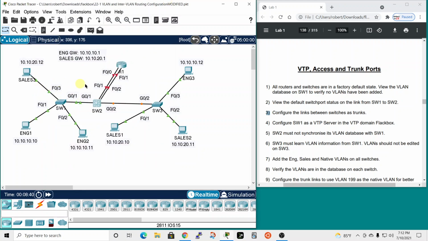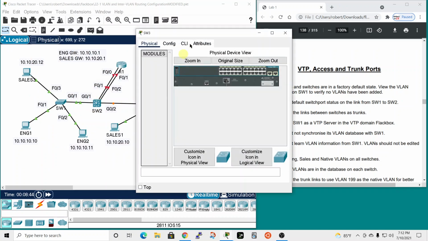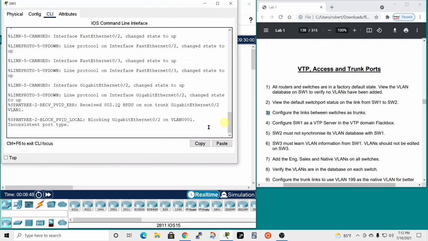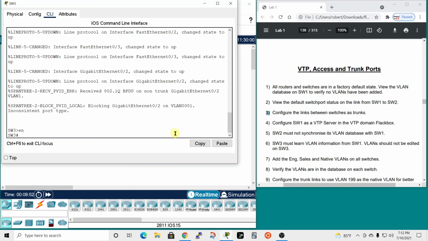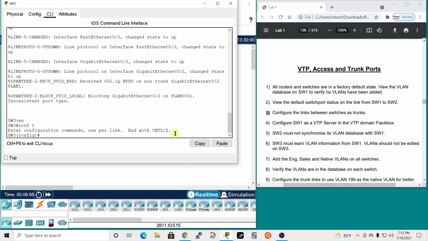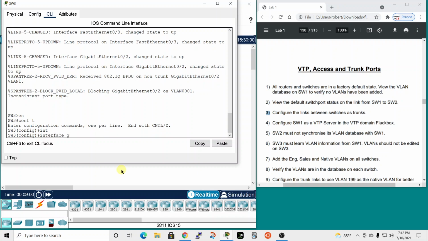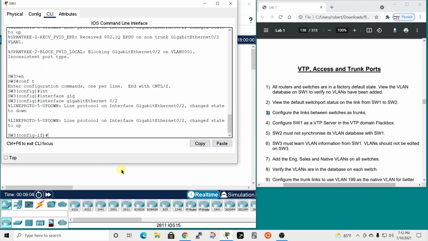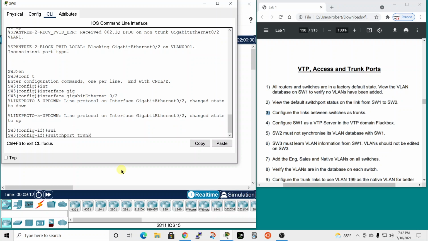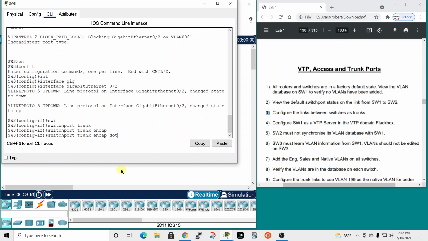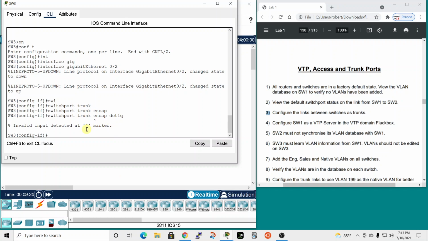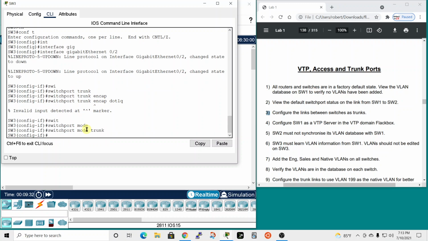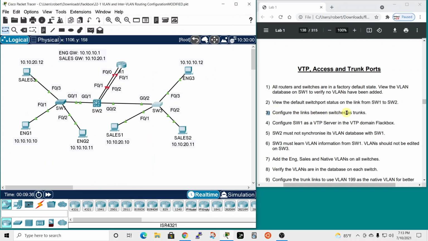We need to move over now to switch 3, where we need to work on 0/2. Let's pull up the command line. Enable, conf t. This is switch 3, interface gigabit Ethernet 0/2. For switch 3, we have to do the same command: switchport trunk encapsulation dot1q, and we got an error, so this must be a newer switch that doesn't need that command. But we do still need to set switchport mode trunk, and that's done for switch 3. So configuring the links between the switches as trunks is completed.